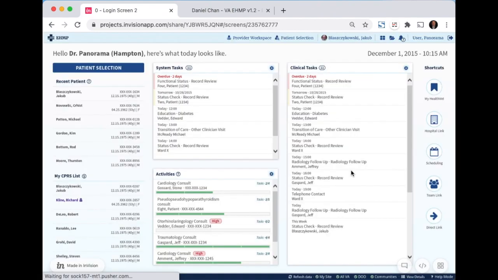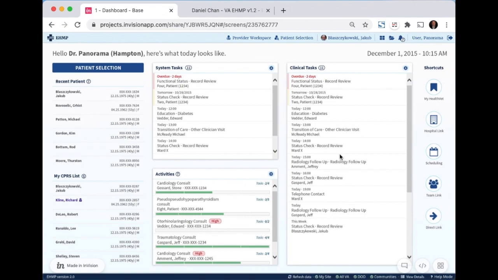Here we see the new iteration that was delivered, and it had many things to speed up your way through the system. Patient selection, recent patients, and CPRS list made their way to the main screen so they could be accessed rapidly when logging in. System tasks and clinical tasks gain prime real estate, as those are the activities that the practitioner has to deal with day by day.